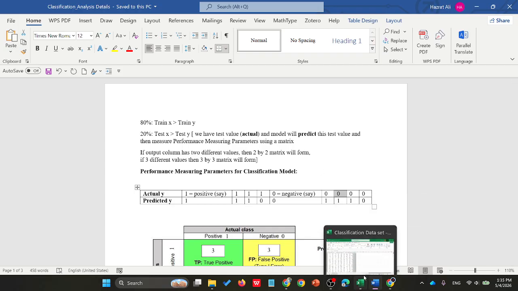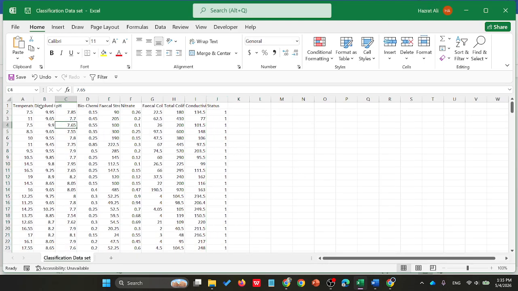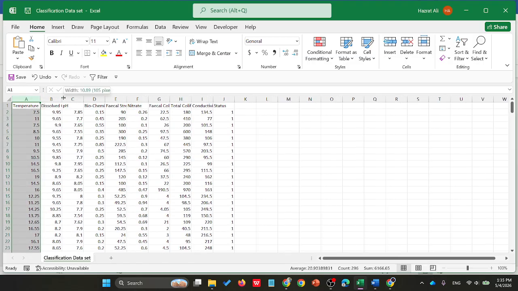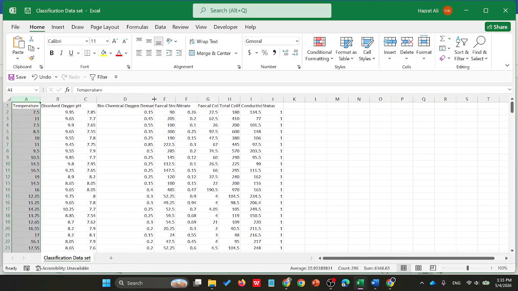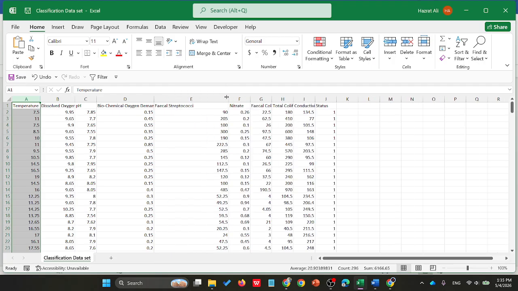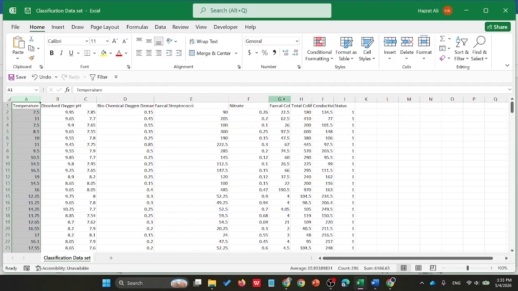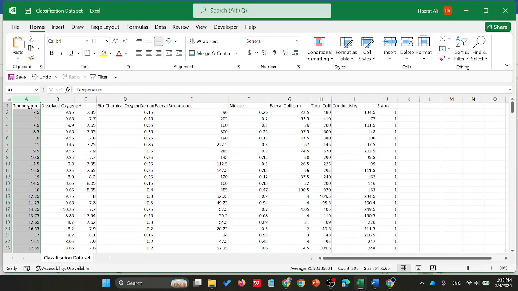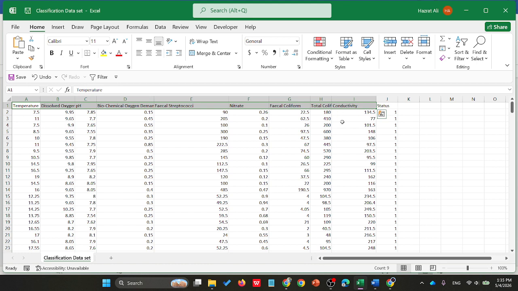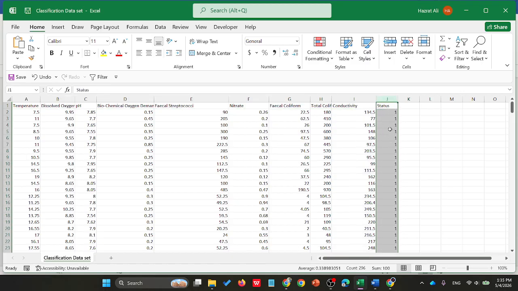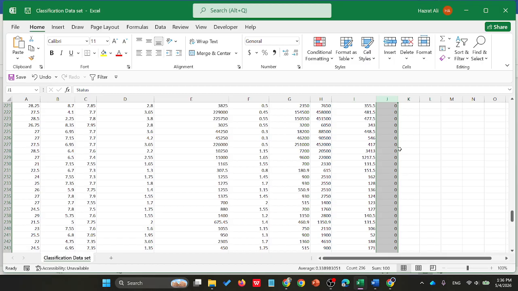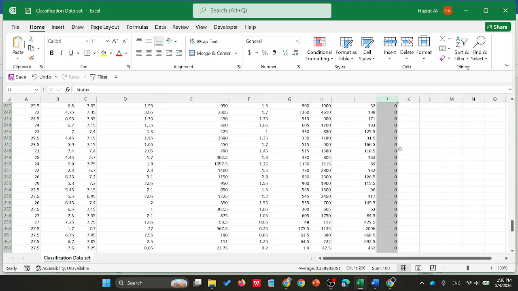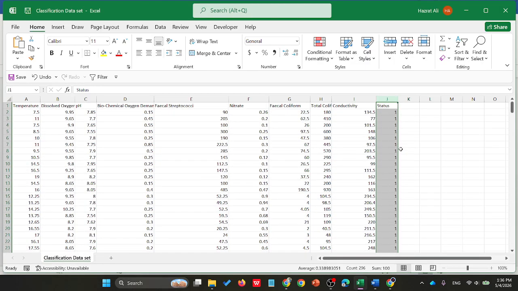So initially, let's say this is our dataset. Here: temperature, dissolved oxygen value, pH, biochemical oxygen demand, fecal coliform, nitrate, and so on, and this is our output. From the temperature to the conductivity, this is our input column, and the last column, this is the status column, shows 1 and 0. Only two types of differences are in our output or target variable.